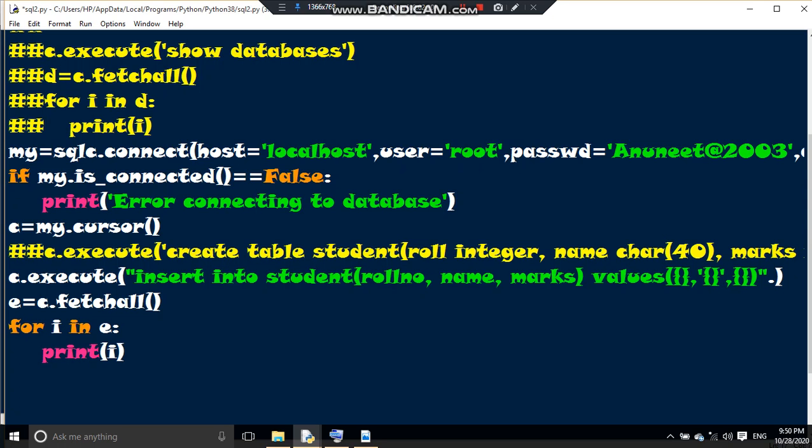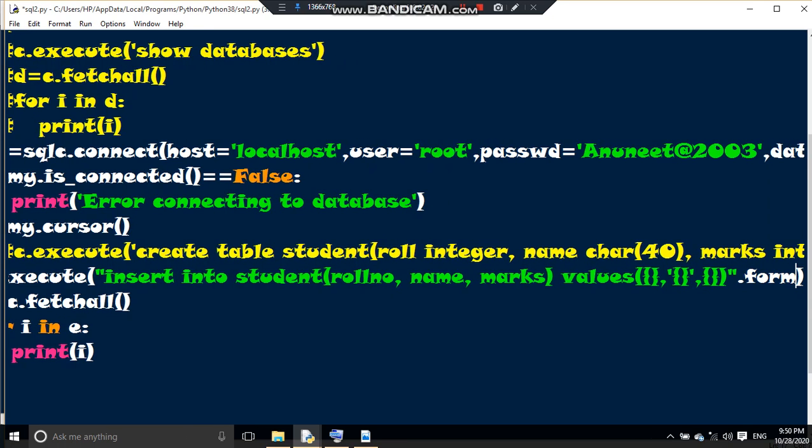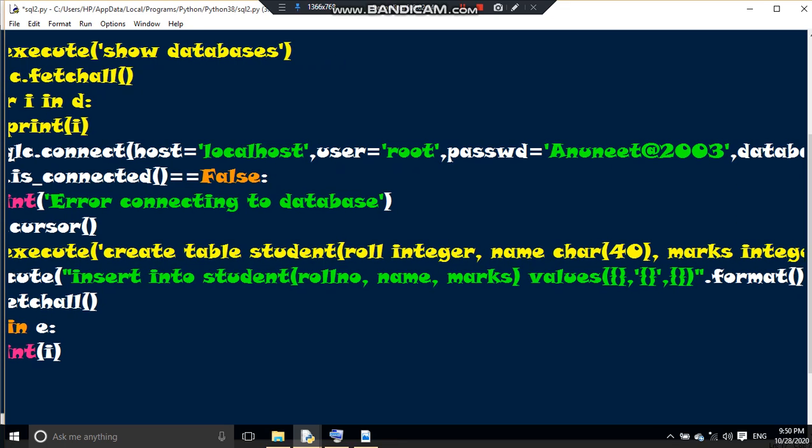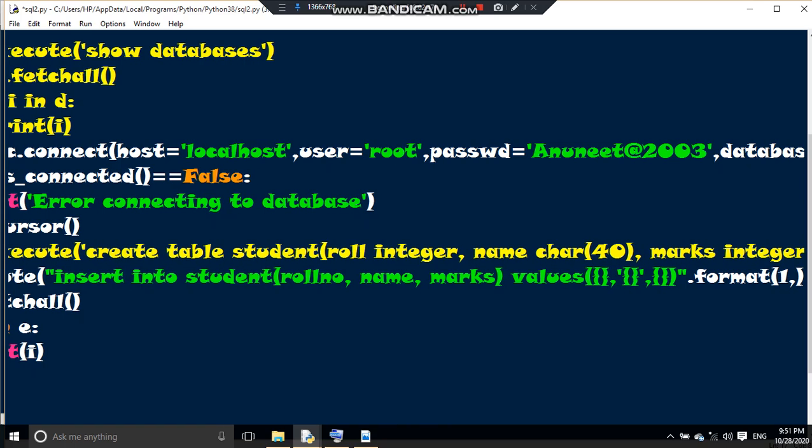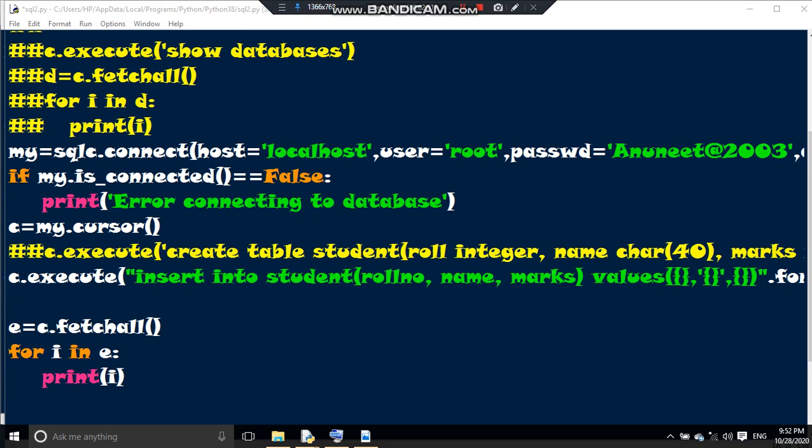Now write format and then write the values. Again you have to follow the same rule. For the integer ones you don't have to add quotes, or you can say apostrophes, and for a string you have to mention them. Like, if the roll number is 1, then I'll give a comma, then for the name I will use the string.